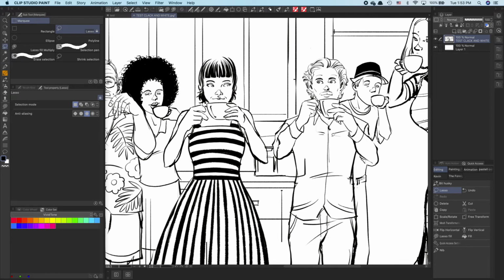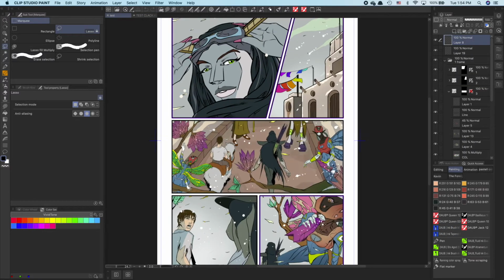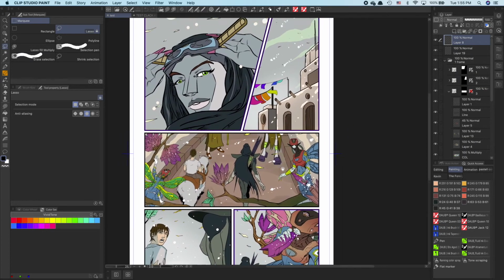Now here's something that isn't widely used, and that is using the quick access to store your color palettes. Here you have the swatch color right here. I want to show you how using the quick access is a better and easier way to navigate through your workflow. This is a page from my Kickstarter Foreigner book 1 graphic novel.